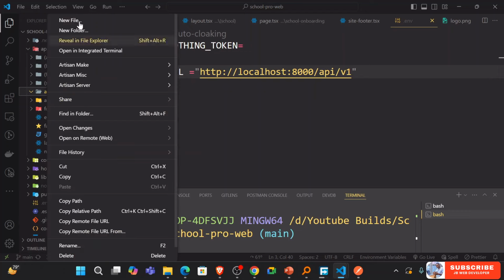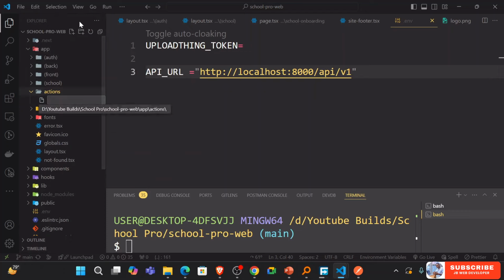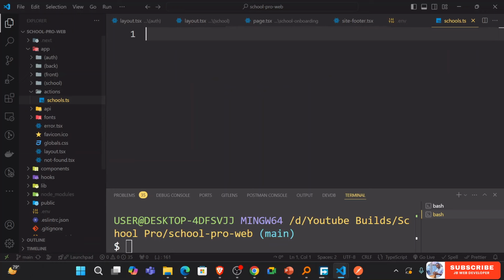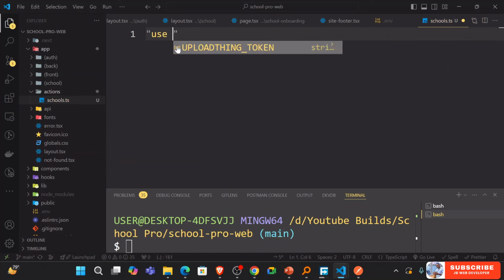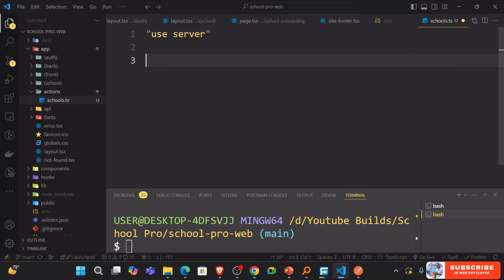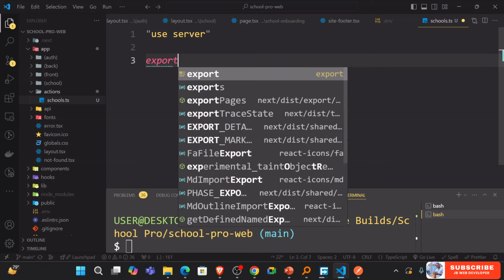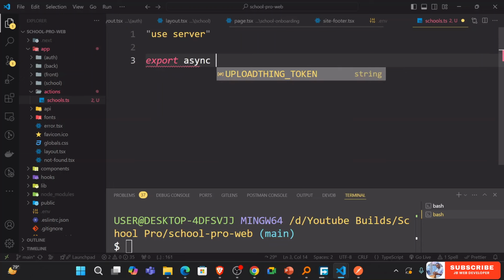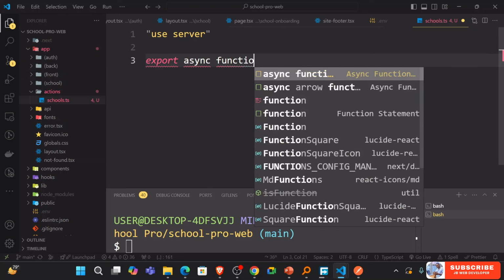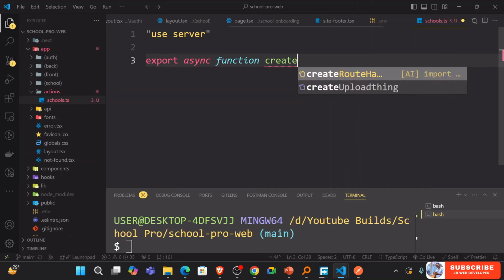Okay, so you can go here and create school or schools dot ts. Okay, and I'm going to say here use server, and then we can say export async function createSchool.